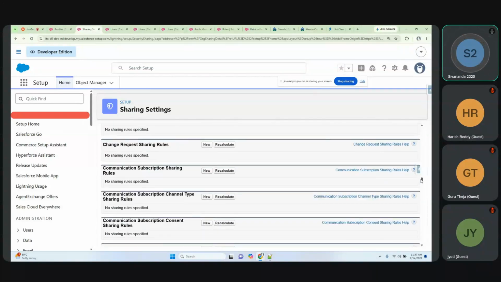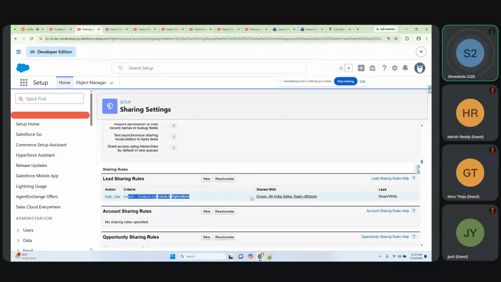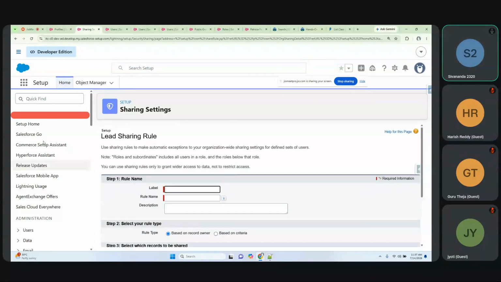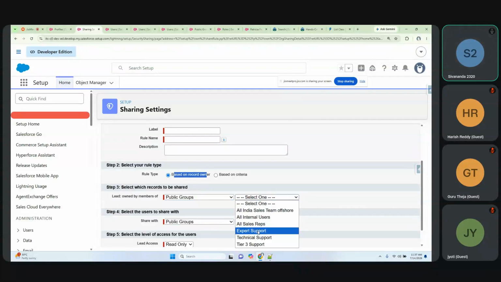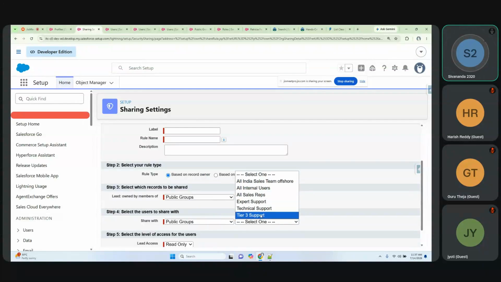There is one more thing called... See, criteria based sharing rule we have discussed. You can create n number of sharing rules on a single object. It's not like only one rule. So we discussed this criteria based sharing rule. We also need to discuss ownership based sharing rule. For example, what do you mean by ownership? If I am the owner, if I am part of expert support, then I would like to share this record to tier 3 support. So what do you mean by this ownership based sharing?